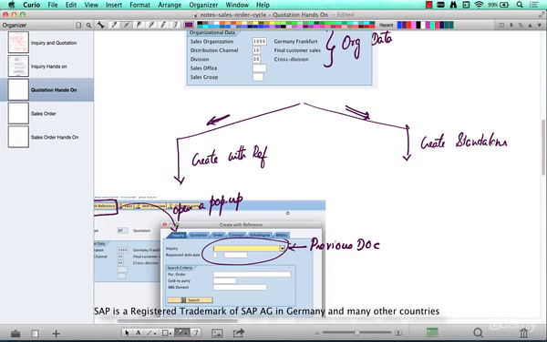In the next chapter, we will talk about creation of a sales order. We'll first discuss the theory, and then we'll move on to the hands-on for creating the sales order. Okay, see you in the next chapter.